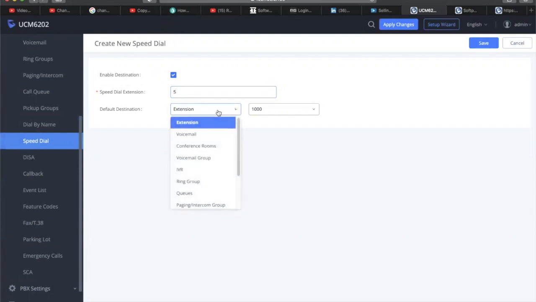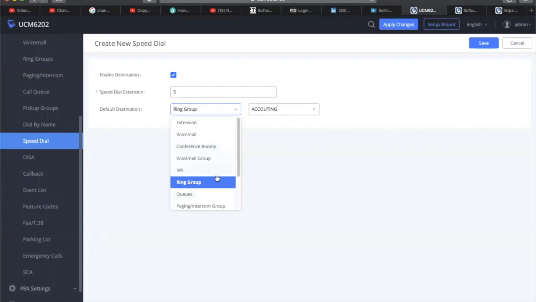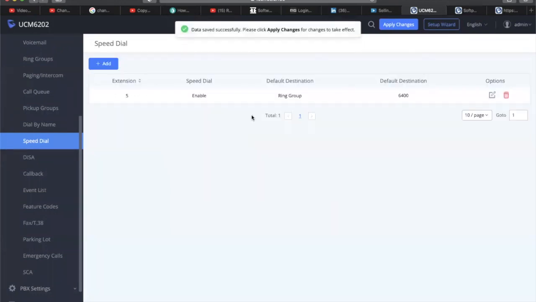The next option under the UCM 6202 call features is the speed dial. Speed dial allows us to assign a key to a speed dial group, and then we have many different options under the default destination.